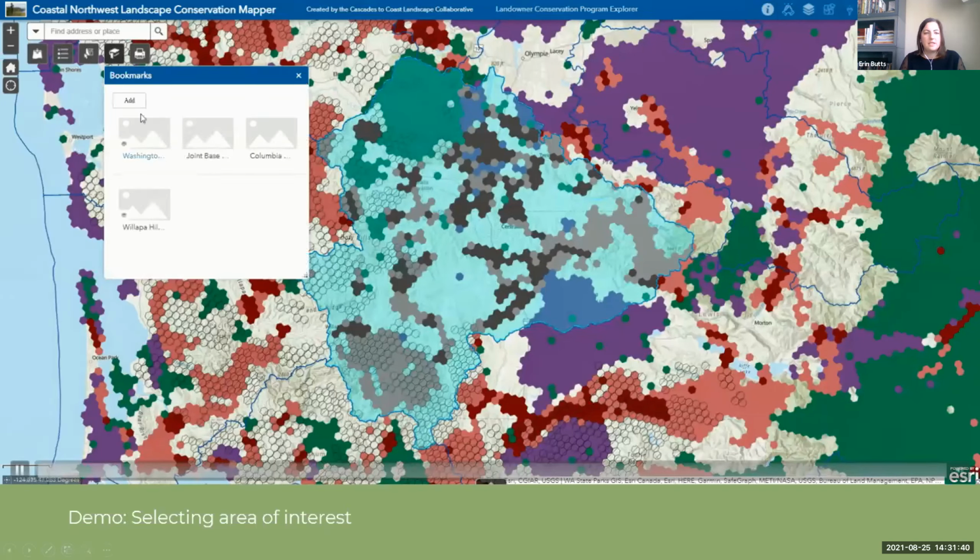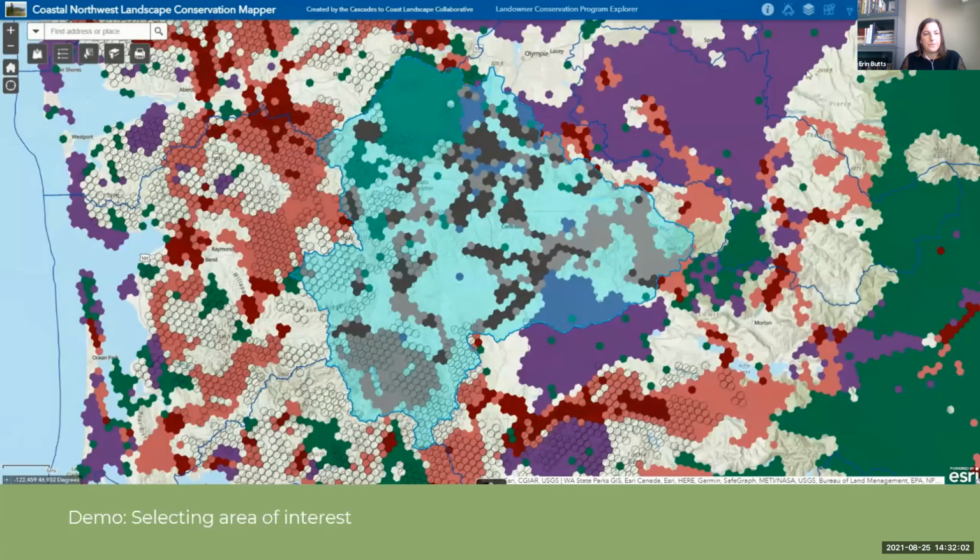Since I'm going to be looking at this area of interest frequently, I'm going to make a bookmark for it. When you make a bookmark, it will also keep the layer visibility that you have set at the time of creation. So in this case, it's going to keep that intro display and the water resource inventory area layers showing.